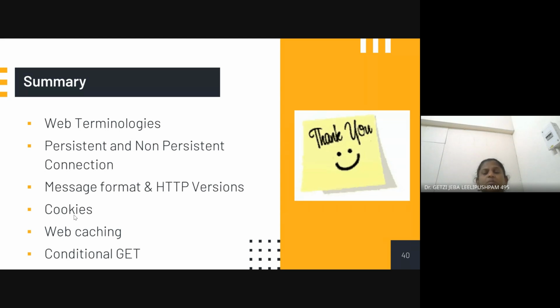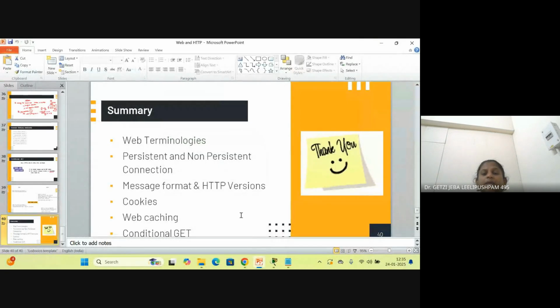If the data is not modified, then the data can be fetched from your local proxy itself. So we use conditional get and it is responded with 304 Not Modified. So these are the topics of discussion on HTTP and the web.